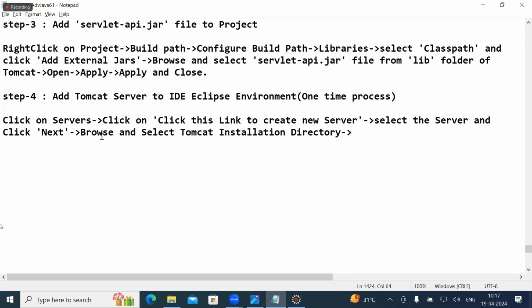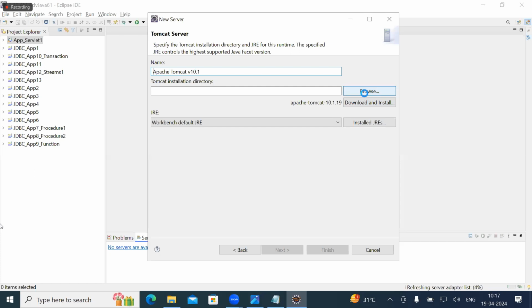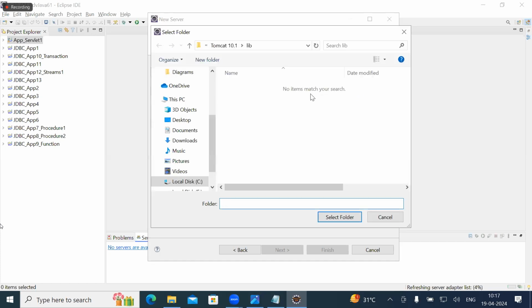Browse and select the Tomcat installation directory. You have to select the directory: C drive, Tomcat 10.1. Something is there now, you have to select it. Click on Browse here and show where your server is.